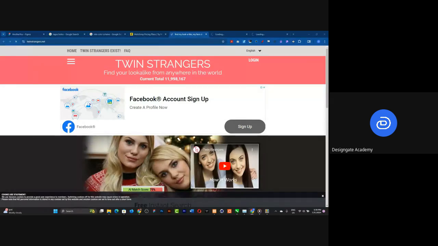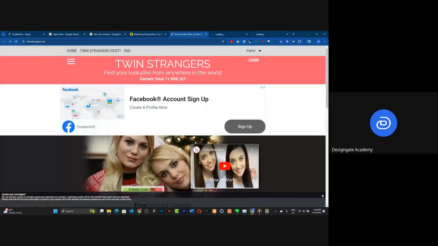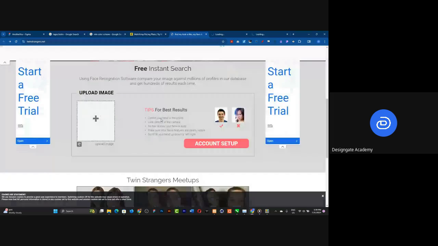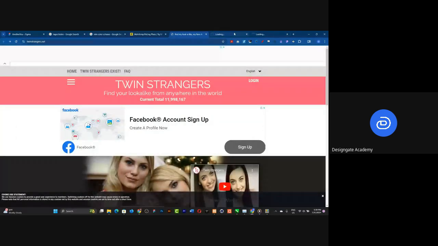For instance, one of the features I like on this app is this English option. So in case someone visiting here is not an English speaking person, they can easily change it. Okay, these ones are not loading, so no need. So this is what we want. And when you see these twin strangers, find your lookalike from anywhere in the world. Currently, total, blah, blah, blah. Now you can find a way to refactor this communication.